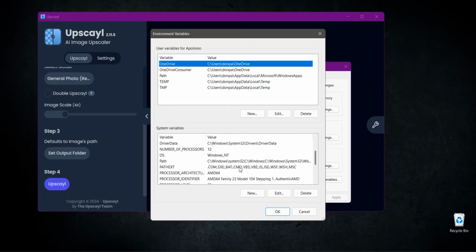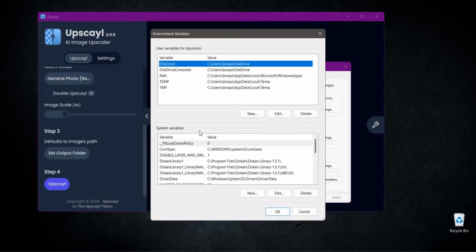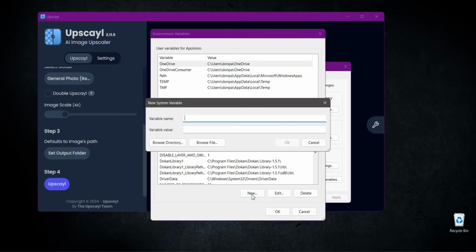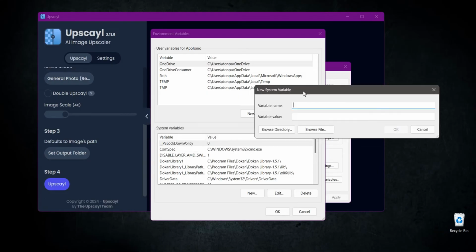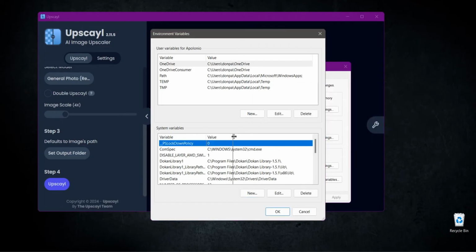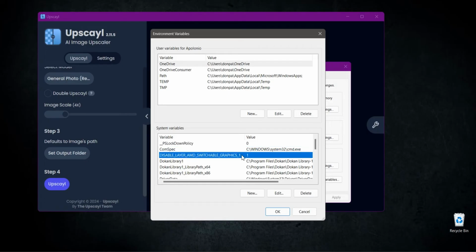Okay, from here you need to click system variables, new, and you need to type the variable name and variable value. This is the one that I type here. This is the variable name and this is the value, so I put 1. I put here 1 because before it's not here, so I need to add this one. So from here, okay.